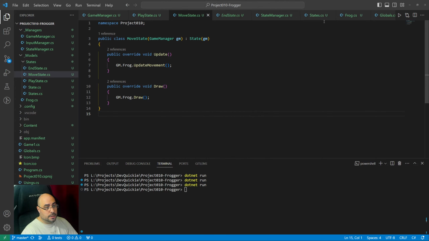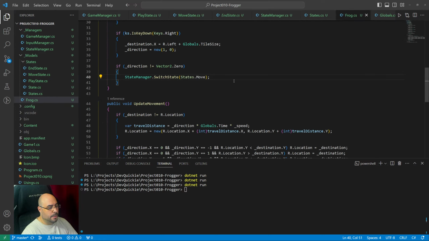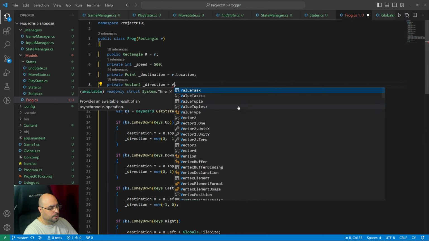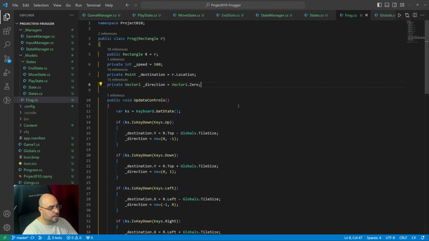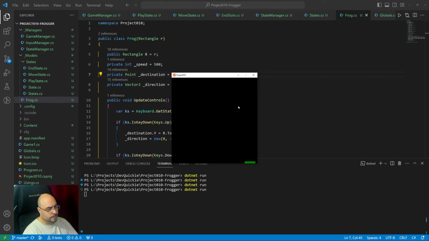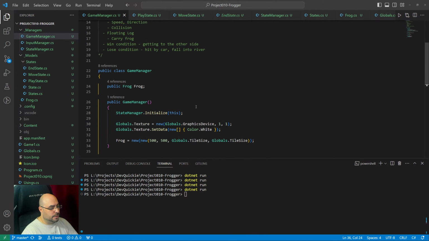Let's set up the initial destination as well. That's why we are starting off screen. This is the destination. Let's call it our location. Direction should be 0. Should be by default, but just to be sure. I think the 500 is just too far.